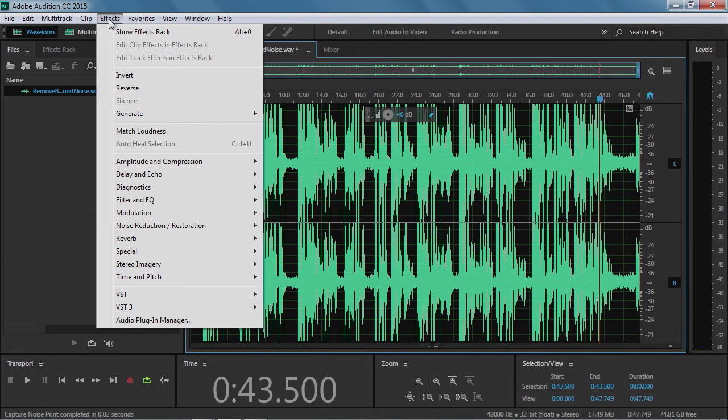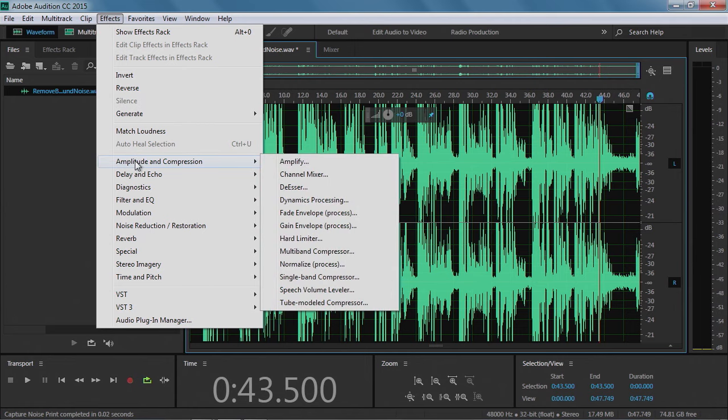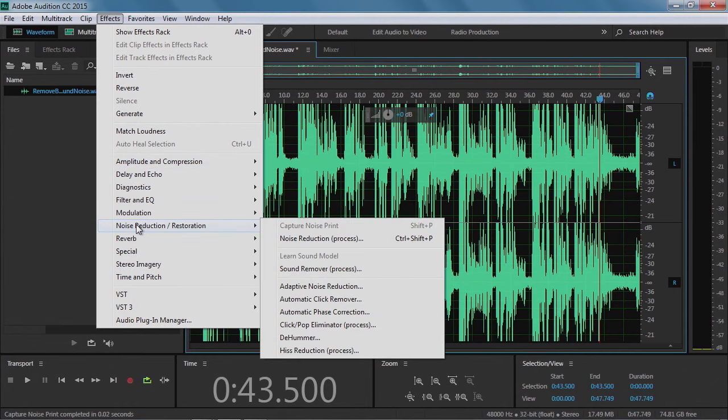And a little bit later, I'm going to show you the effects rack. But for now, let's take a look at maybe amplitude and compression. So we can see there are lots of little filters that we can apply. The one we're looking for is going to be noise reduction. So I'm going to come on down here and you can see there is one called noise reduction.